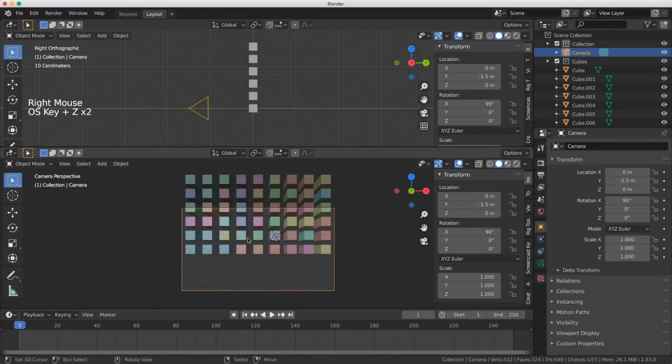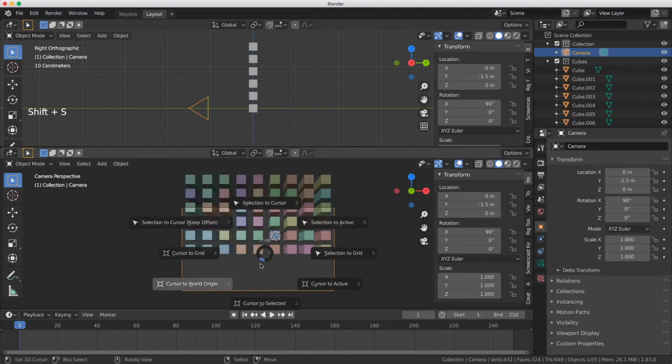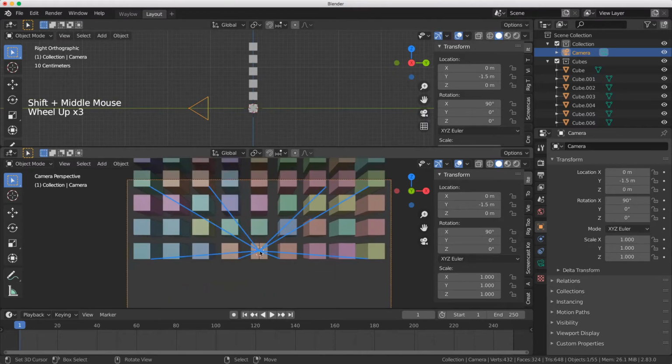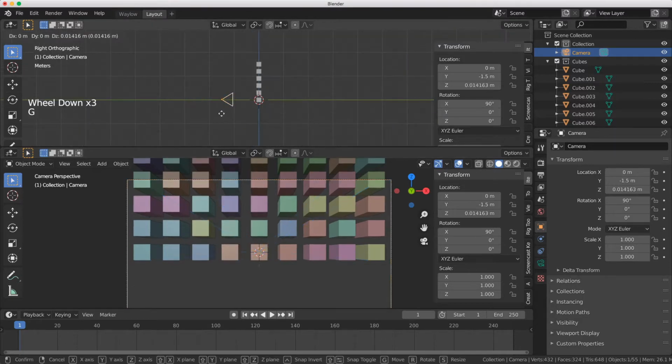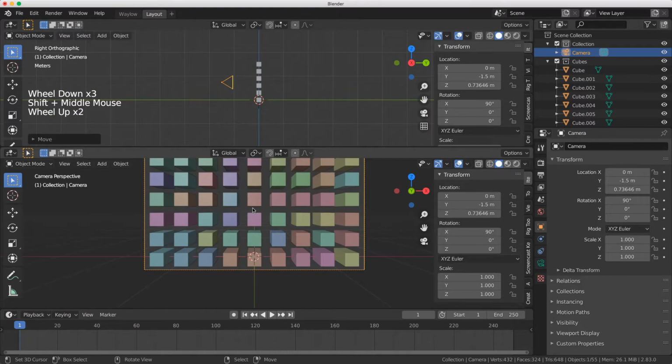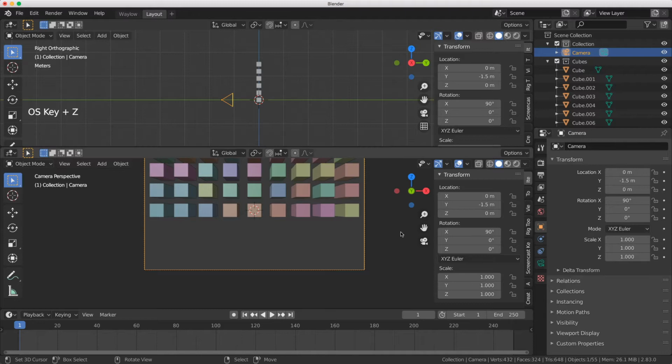So I'll just undo that rotation. Actually, let me put my cursor to the origin point, or the world origin. So this is where my vanishing point is. You can see everything is kind of pointing towards this direction. But if I move my camera up to fill our frame, it's no longer pointing at this point. It's pointing at the center of the frame here. So let me undo that and add our tilt shift.